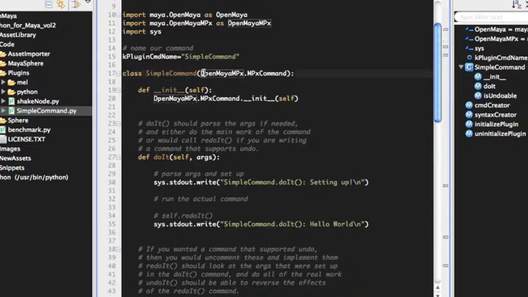And what we inherit from to create a new command is in the proxy module, there's the MPxCommand, and this is the base class for creating a new command. And what you always want to do is define your init. Even if you're not going to do anything here, you need to define the init and call the superclass so that it gets set up properly.